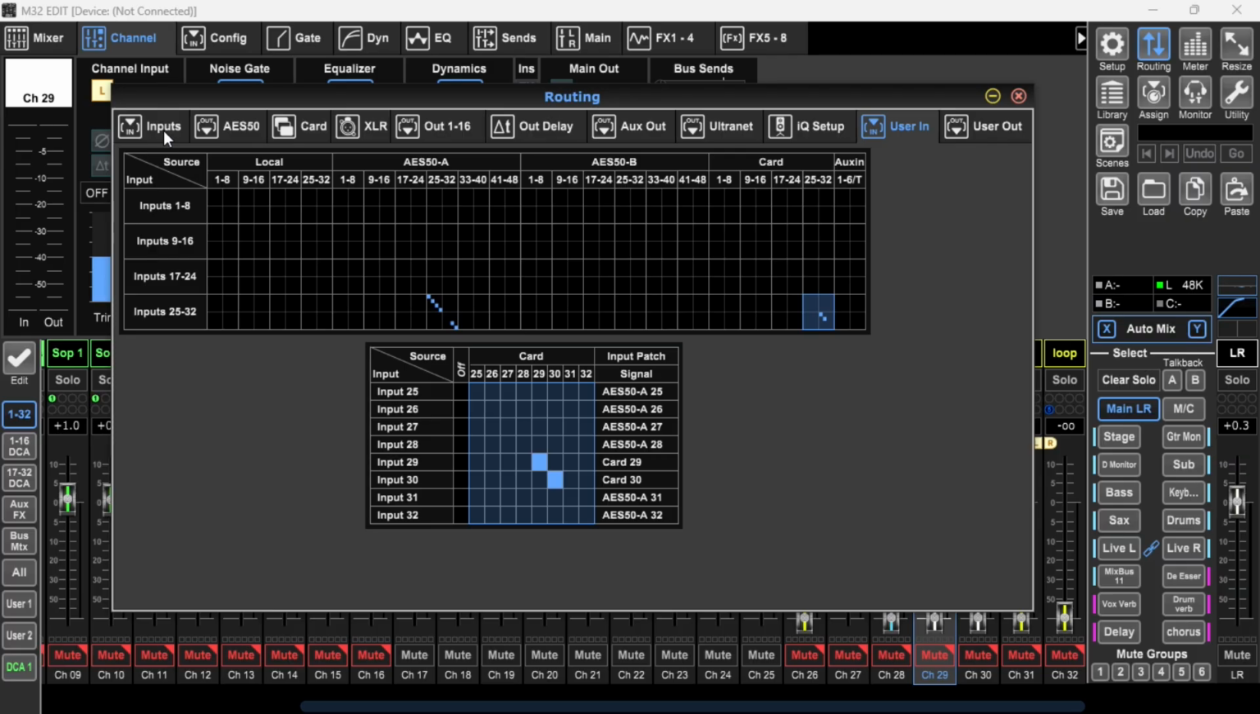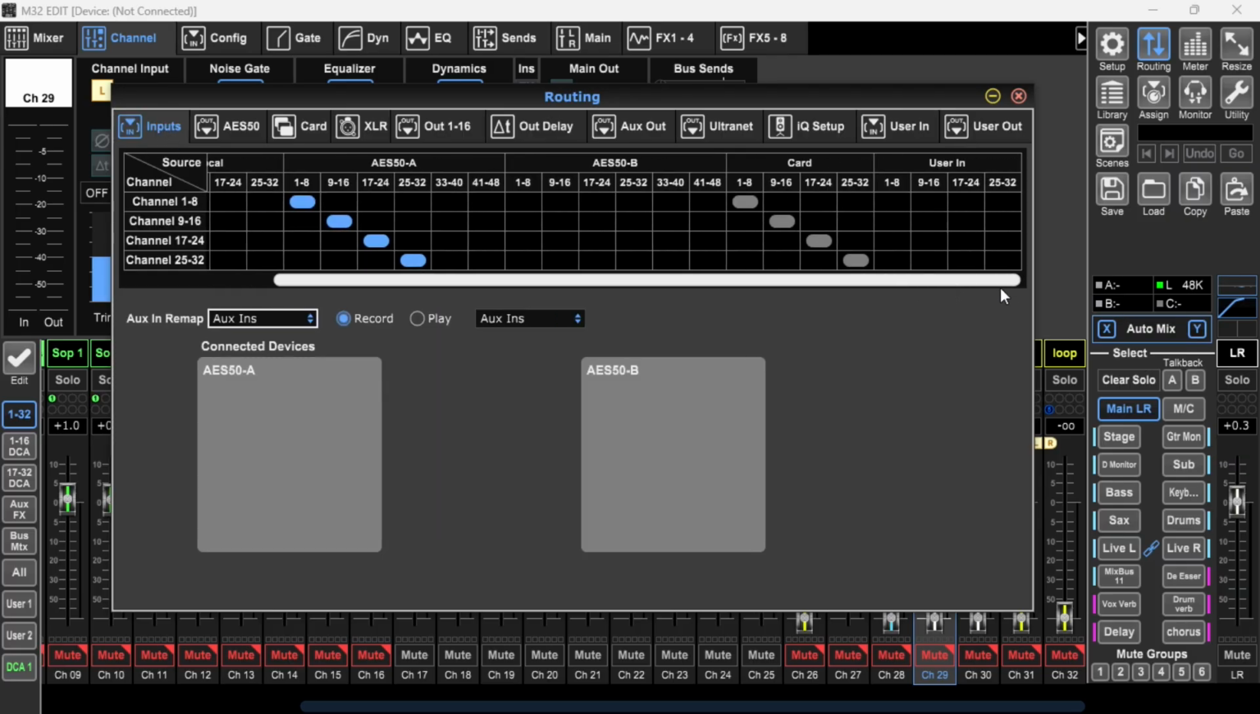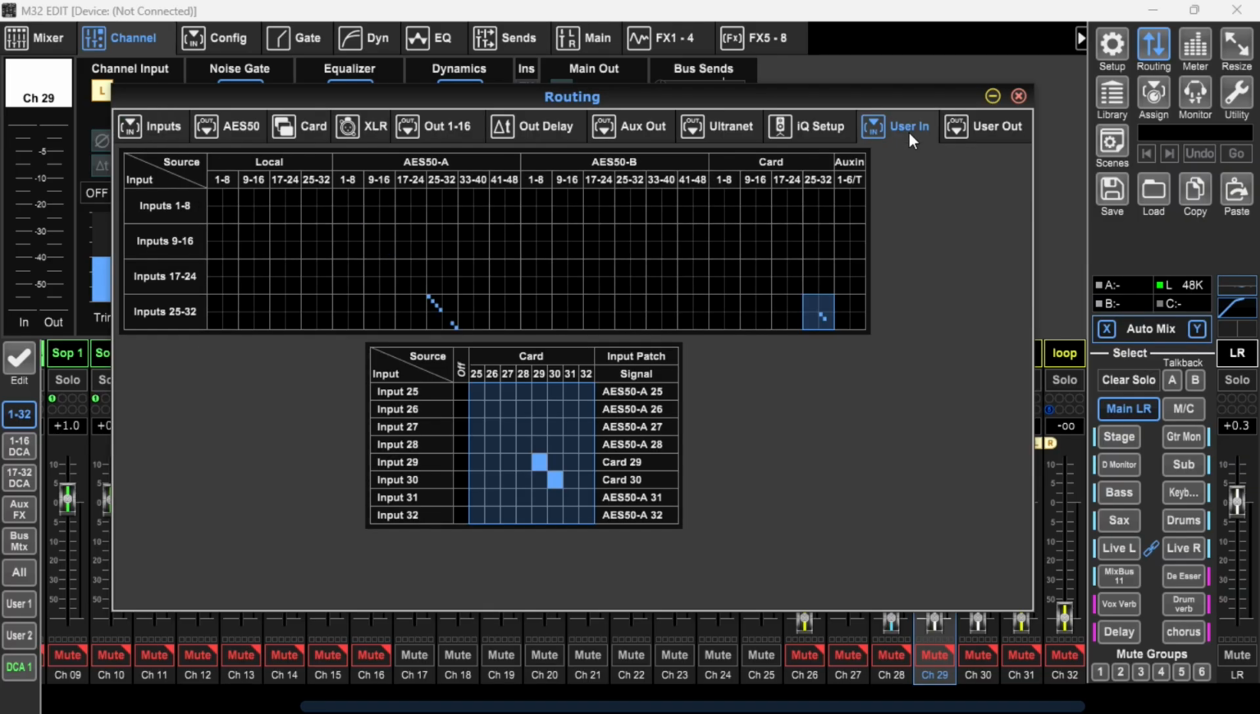For us to do that, we now go back to the input. We go to user in, then we pick this. So we now have 1 to 8, 9 to 16, 17 to 24. But here, 25 to 32 is a custom made input which we have designed in the user in. So here we have 25 to 28 as AES, also 31 and 32 from AES, but 29 and 30 is from the card. We are done with our routing here.